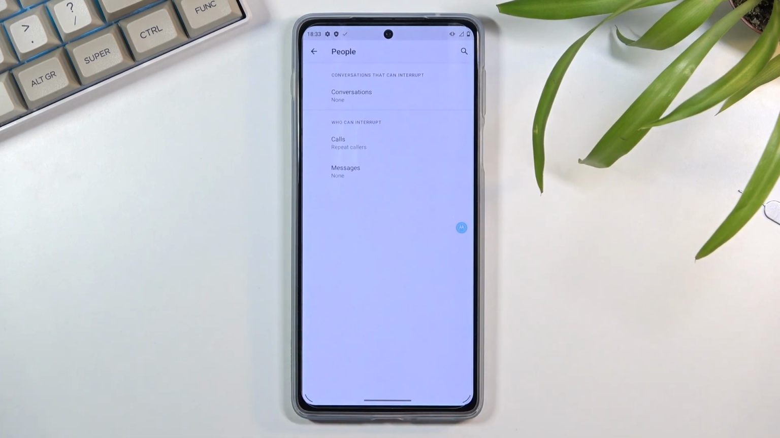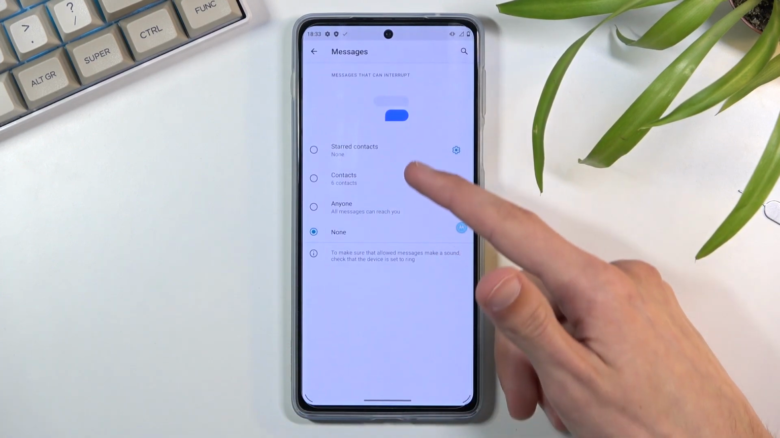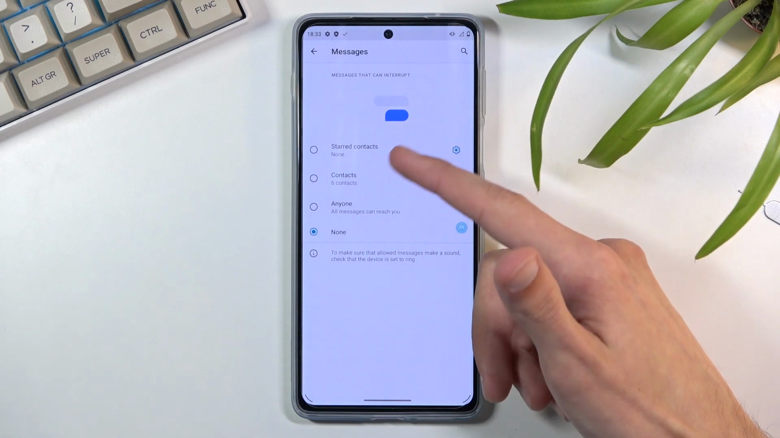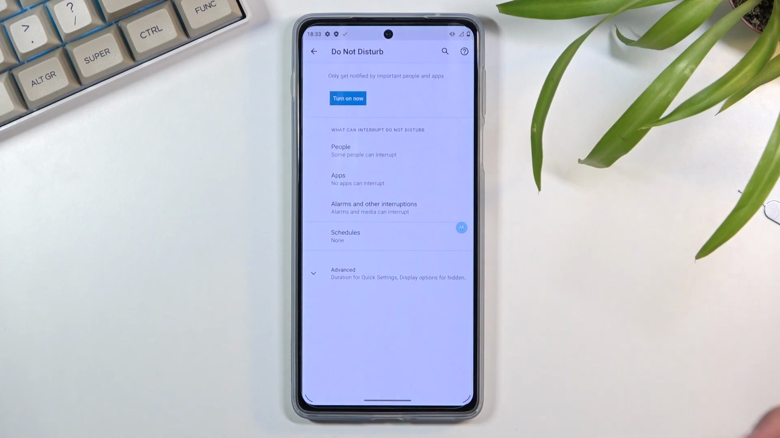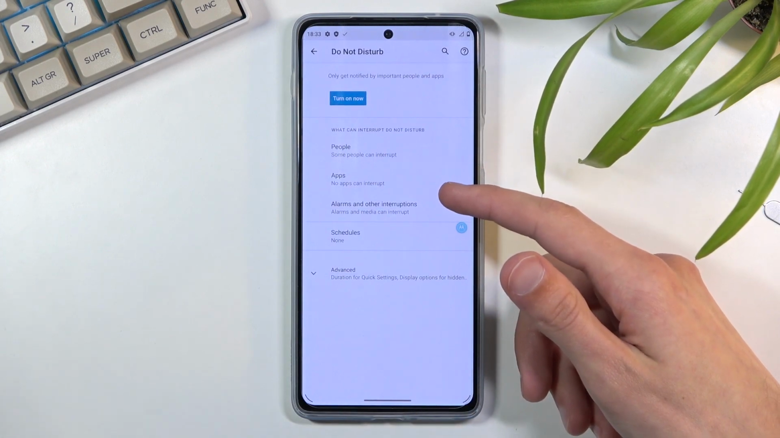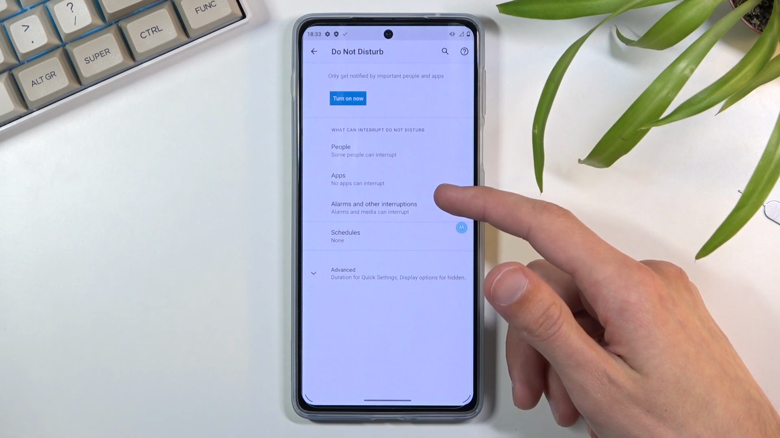And messages has basically the same option, so for people that can contact you: everyone, contacts, favorites, and no one. So choose whichever one you want. And you can go into apps again. Similar things, you just pick apps instead.